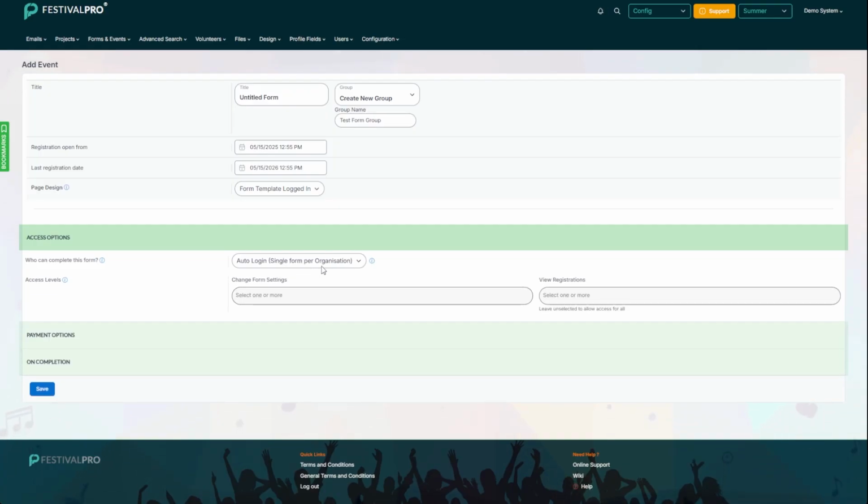Most of the time you'll be using single form per organization. This is per company, so per artist there is one form. There are scenarios where maybe you need a single form per contact, or we're just rolling out in beta being able to do multiple forms per user. But in most circumstances, you'll probably be using the auto login single per organization.